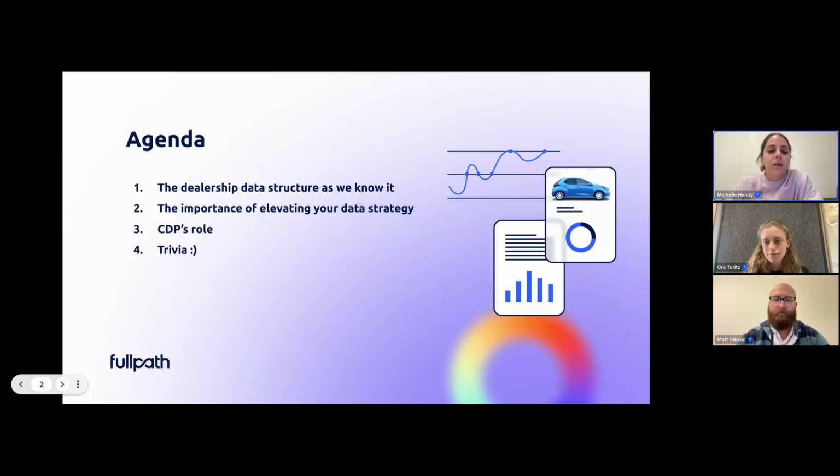We've got a couple items that we're going to walk through. We're going to take a look at the dealership data structure as we know it today, the importance of elevating your data strategy, the CDP's role. We'll take a look as well, of course, at Fullpath CDP and what we have to offer. And then, as Aura said, we'll break for some trivia, and we will have a special gift for that winner. All right, so before we get started, we are going to start with a short video on CDP. I'm going to go ahead and share that.